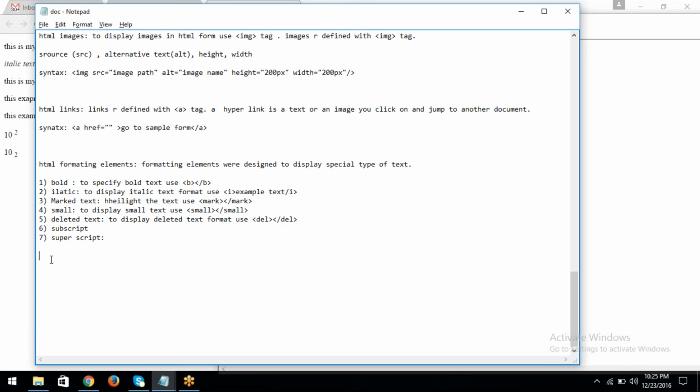And the next topic is HTML attributes. HTML elements can have attributes. HTML elements have attributes.